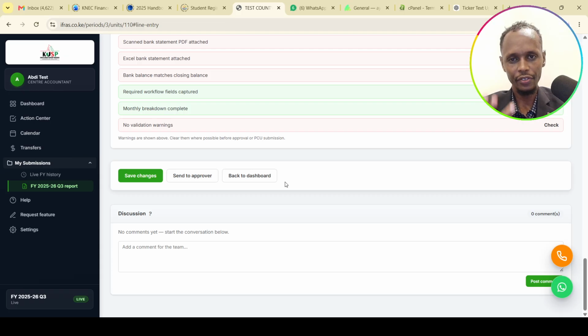Please note, we have 3 levels. The center accountant is the one and only person who can input this information. Then it goes to the center approver. The center approver just confirms the figures and the bank statement are the same. Once the center approver sees everything is okay, they send it to PCU. If the center approver finds errors, they return it to you. The moment you send to the center approver, you cannot edit unless you call the center approver and tell him to return it back to you so that you can rectify those errors.